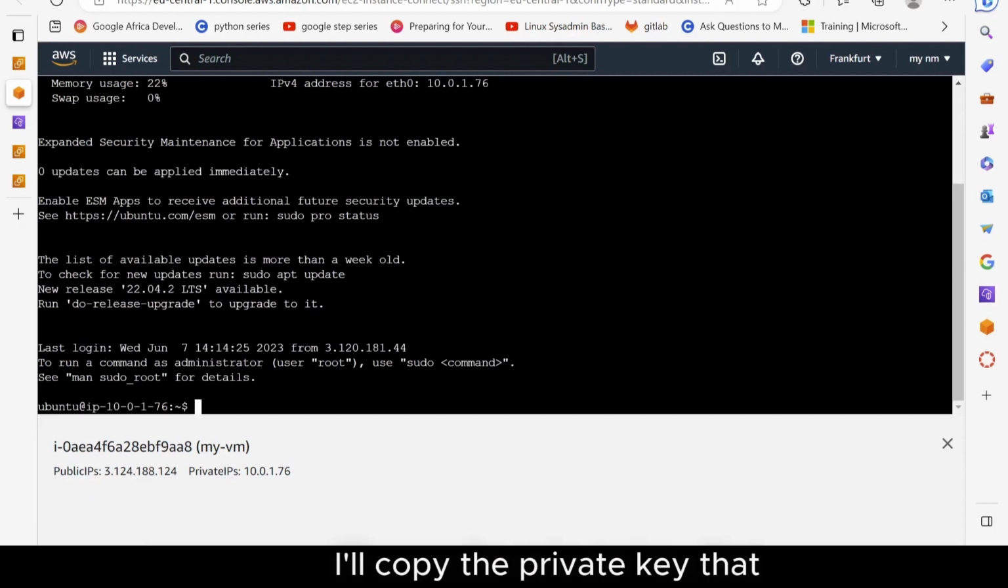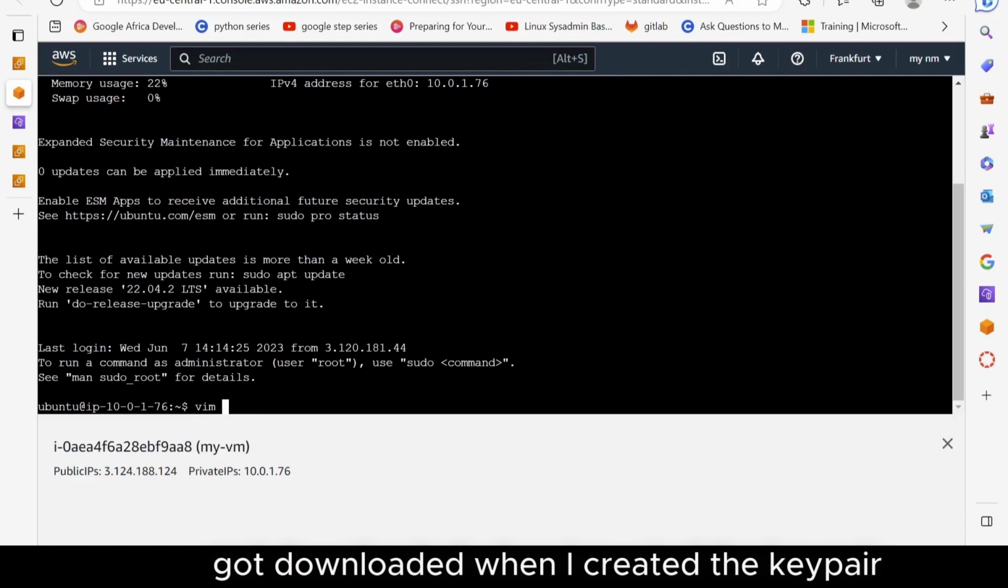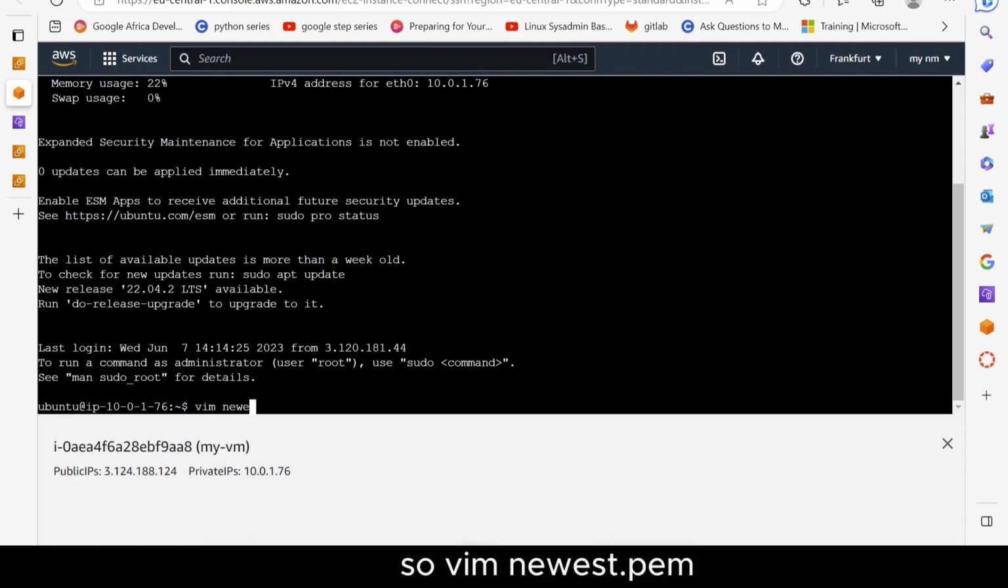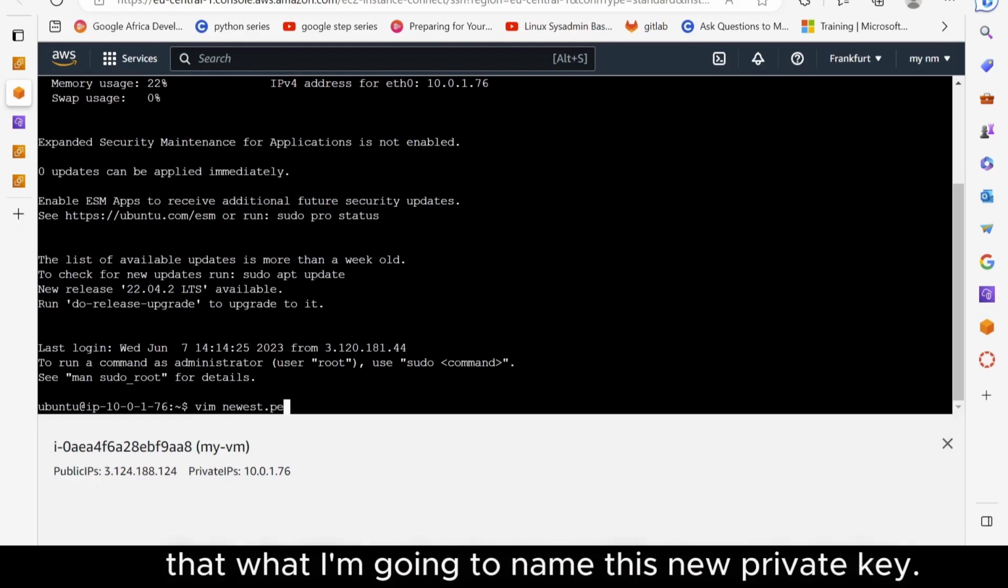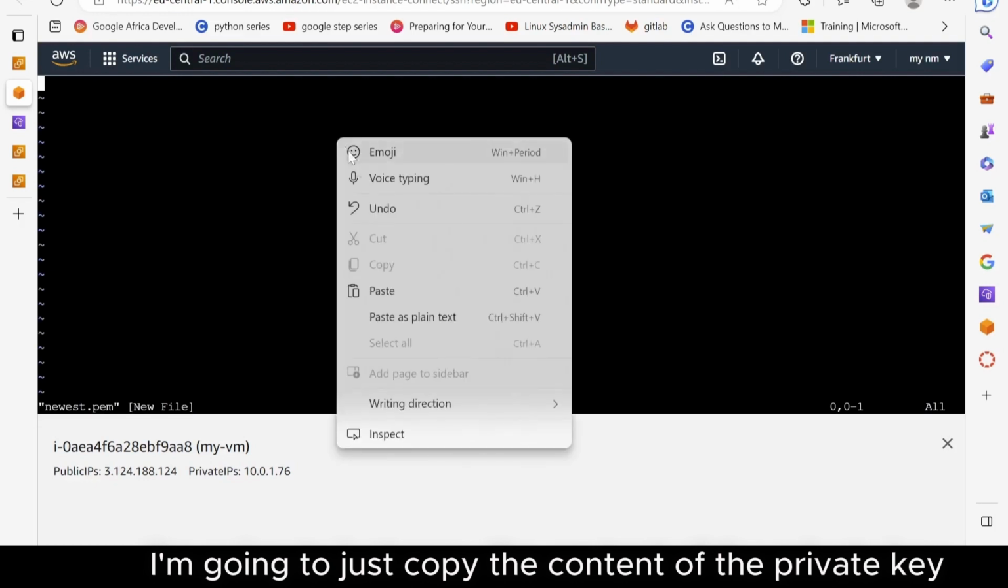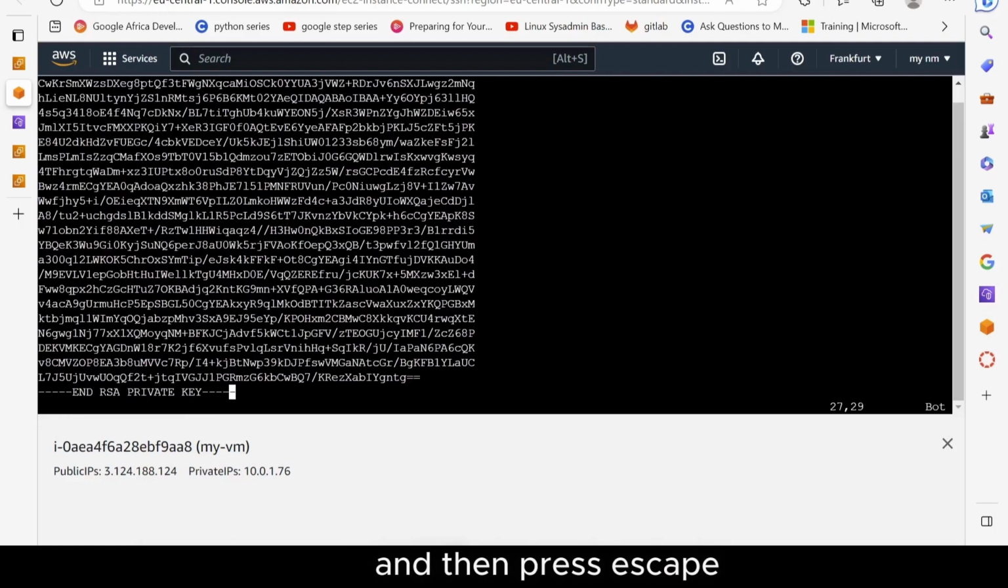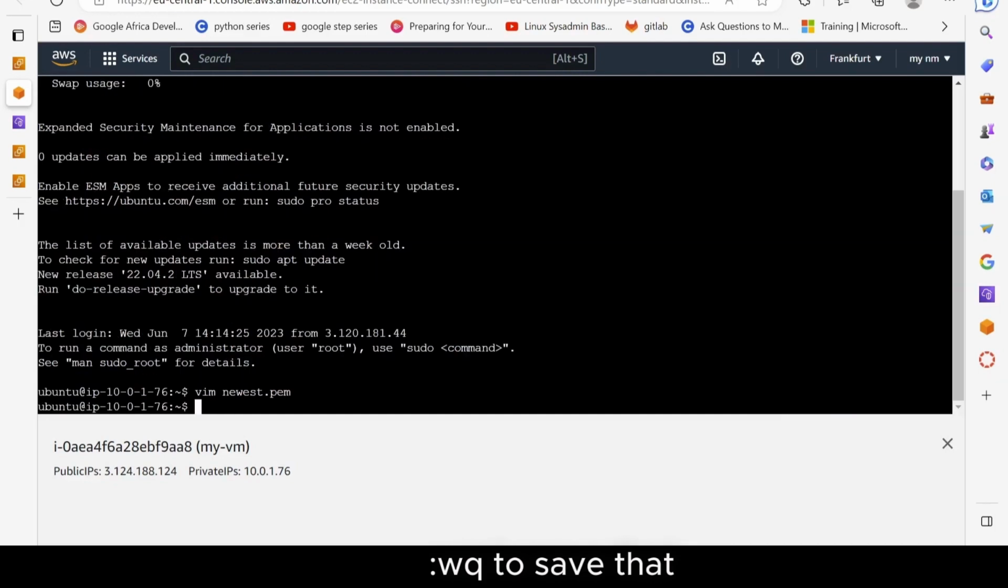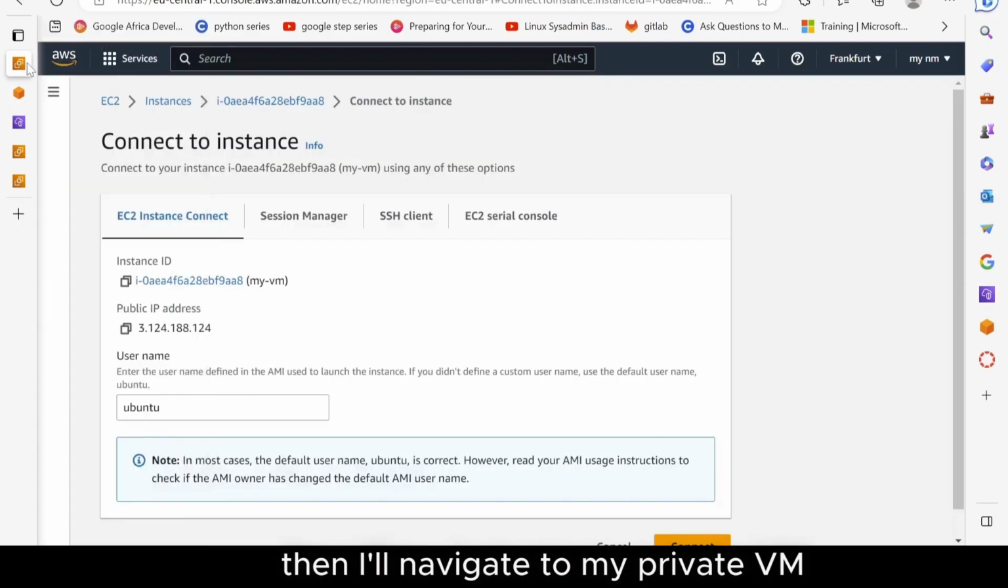Now I'll copy the private key that I got downloaded when I created the key pair. I'm going to name this new private key newest .pem. I'm going to just copy the content of the private key, and then paste it here, and then press escape colon WQ to save that.